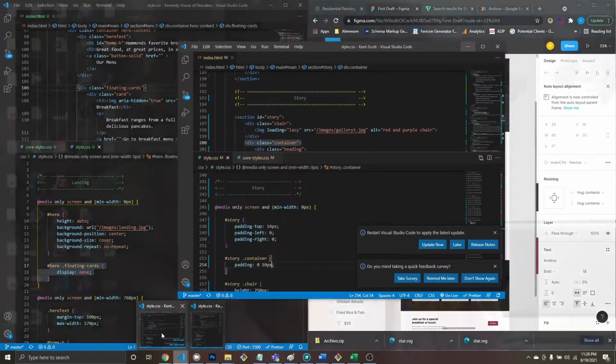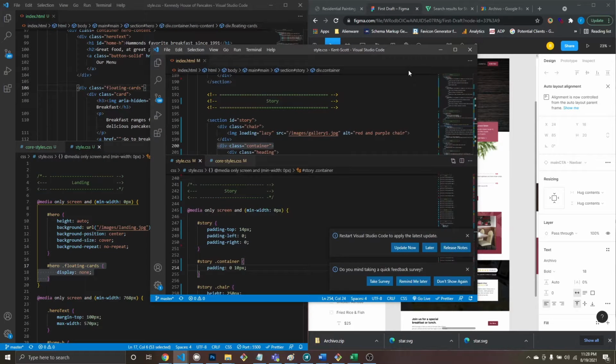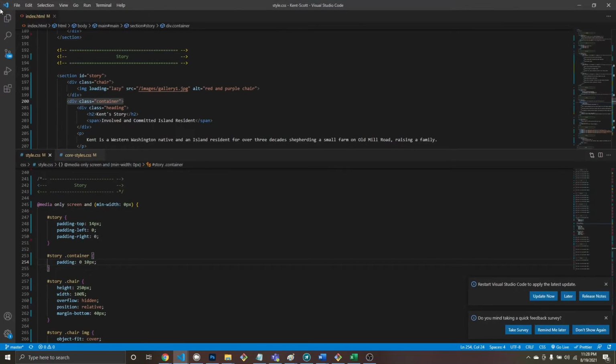So I've got Kent Scott here that I'm also working on at the same time. We're just waiting for final design approval from the client because I guess some things changed.